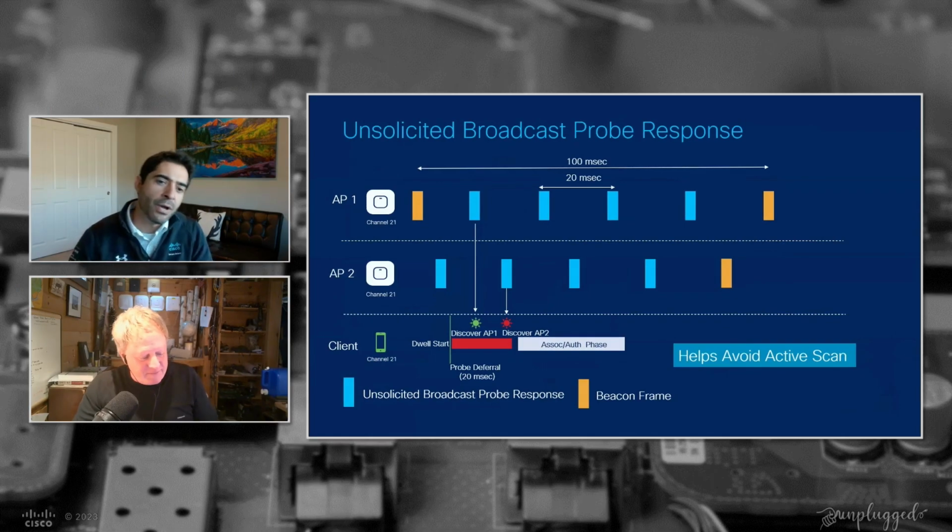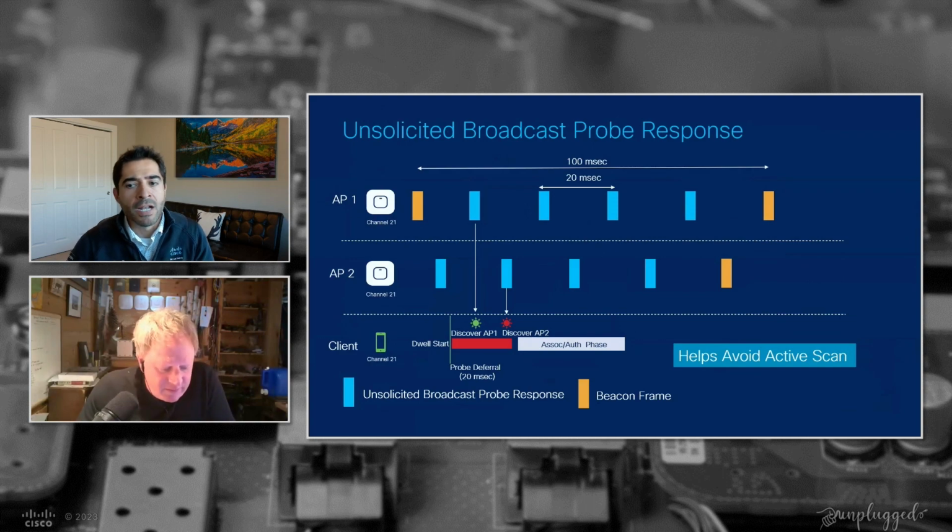I see. So as a client, I don't need to wait 100 milliseconds for a beacon. I'll hear the unsolicited broadcast probe response in 20 milliseconds, and I don't need to send a probe out to get it. So if the client needs to hear an AP on an off channel, it should hear those APs much quicker as well. So less time on the off-channel dwell is great for real-time Wi-Fi applications such as Teams calls.